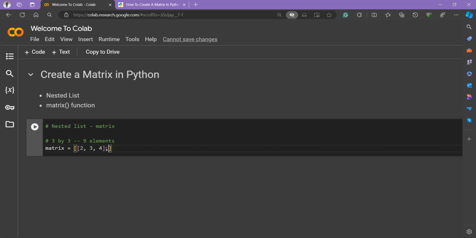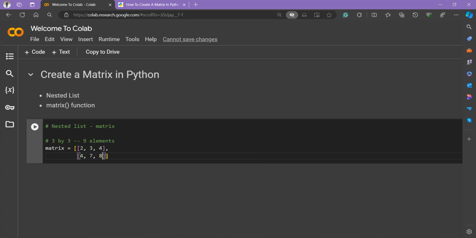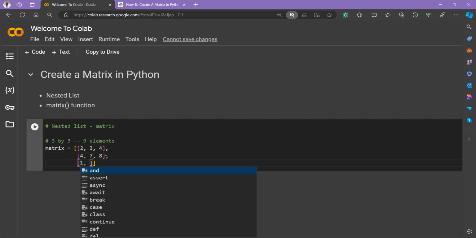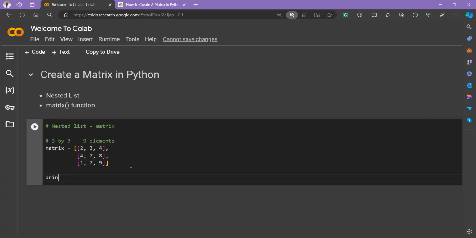Now here specify the comma and specify one more list and give any random numbers. And here we need to create a 3 by 3 matrix. So again, create one more list. Within this list, specify any random numbers. It is just for example. Now you can see. Now let's print this matrix.